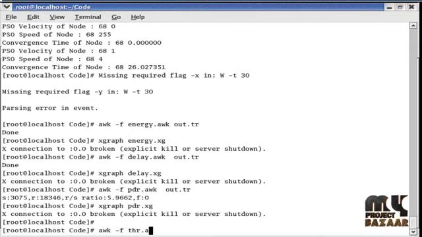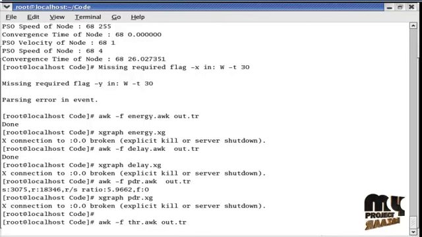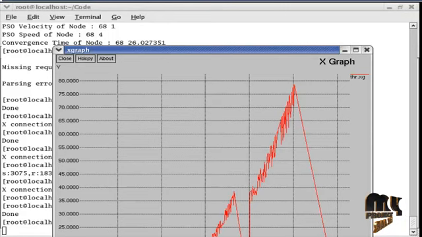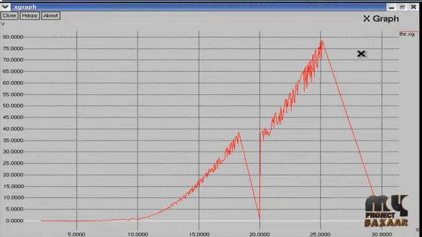Finally we calculate the throughput graph. The throughput graph is displayed here. So this is the throughput graph.